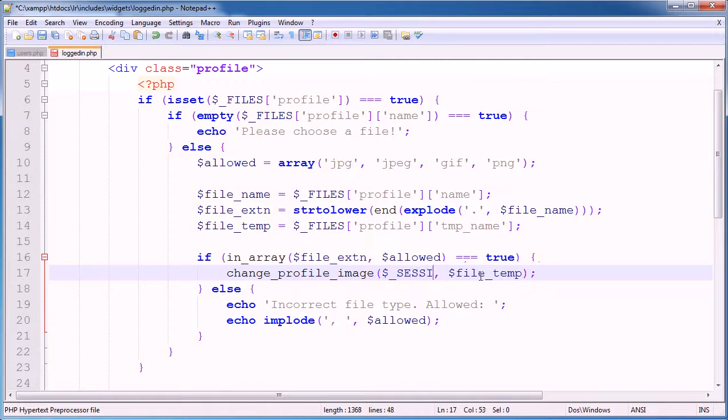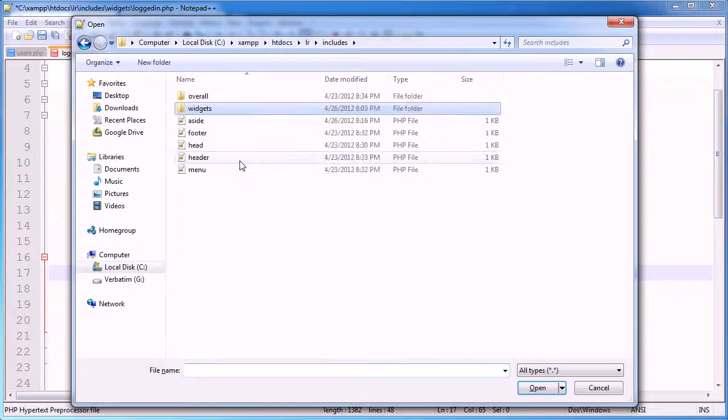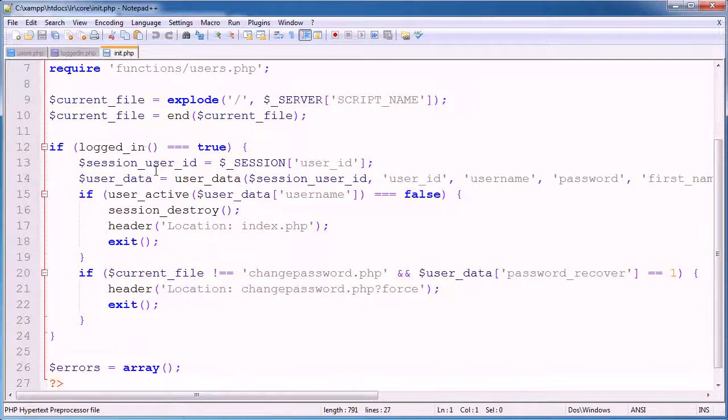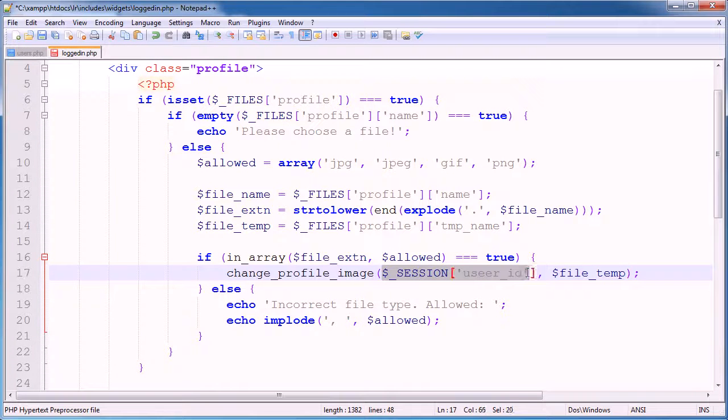The user ID we know comes from the session user ID, unless, I'm not sure if we created a variable for this. It's going to core and init, and yes, we've got session user ID. So let's go ahead and copy that, and paste that in there. So we are passing the user's ID, which is helpful because we need to update this for a unique user. We're passing the temporary location of the file through. We can go ahead and upload this file, and then we can insert or update this user's row in the table, and then point that to that file location.